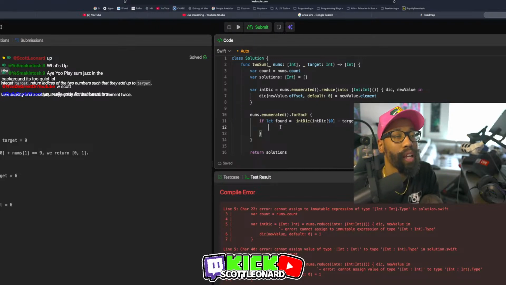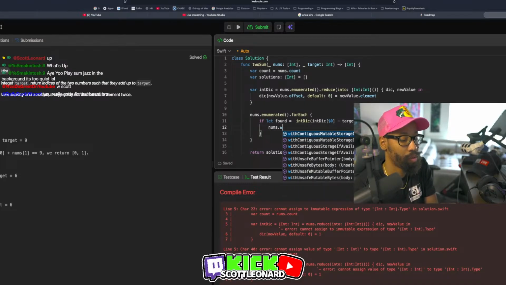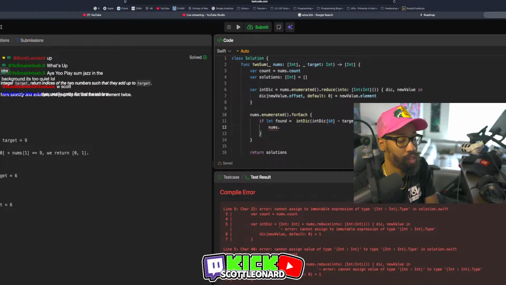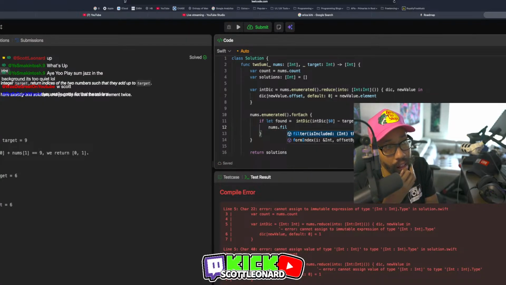How can I do this without doubling back, man? I don't want to have to loop through twice. Because if I go nums, where, it's just going to return.